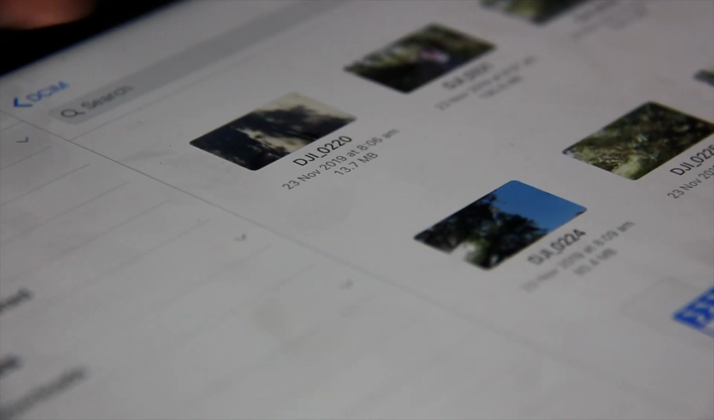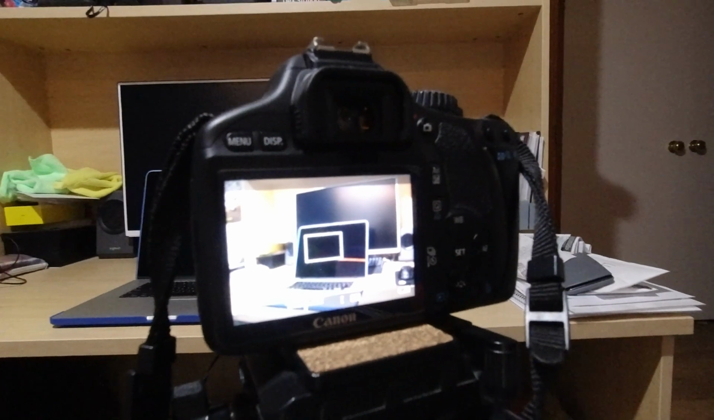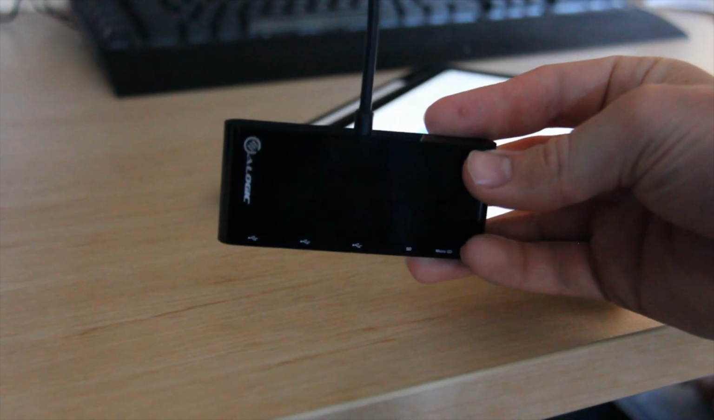If you have a camera that won't connect straight to the iPad, however, such as this DSLR, you can purchase a dongle which will allow you to connect your SD or even micro SD card to the iPad where you can now import your footage.